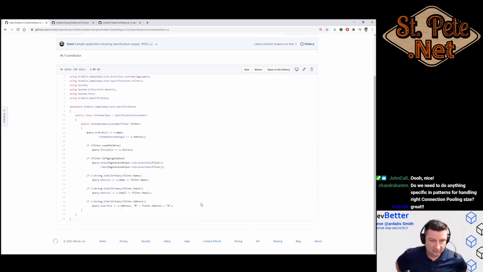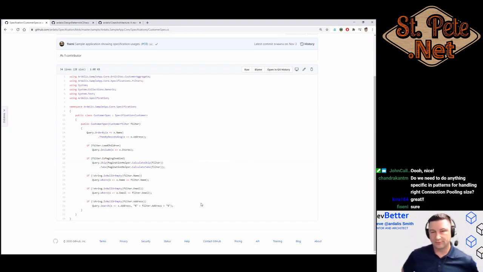Chandra asks, do we need to do anything specific in patterns for handling the right connection pooling size? The short answer is no. That's an implementation detail that's specific to what your data access is. So the patterns don't care.